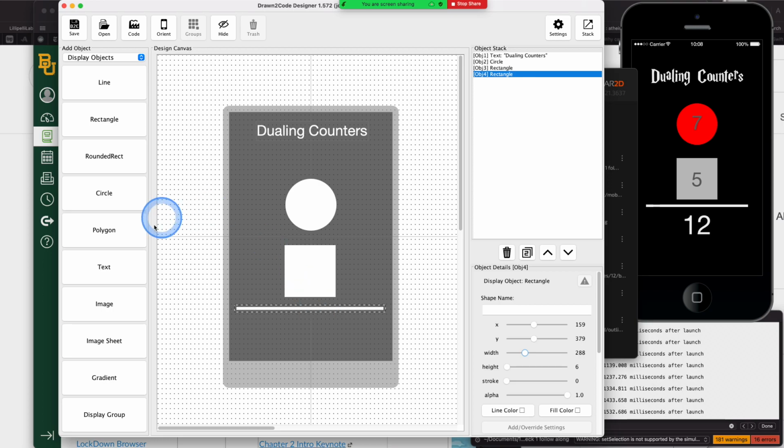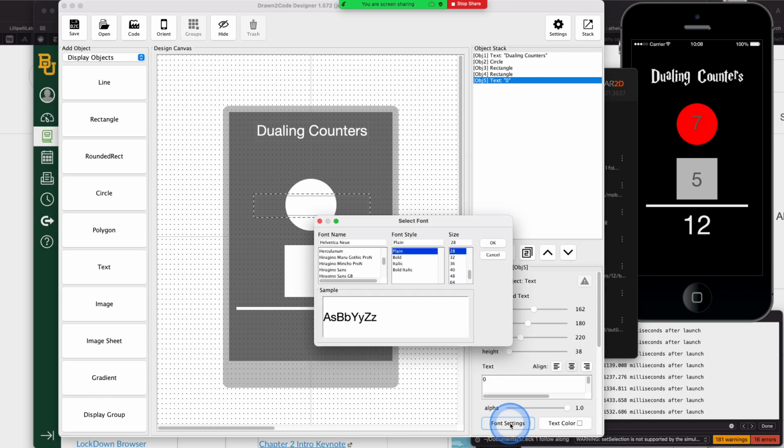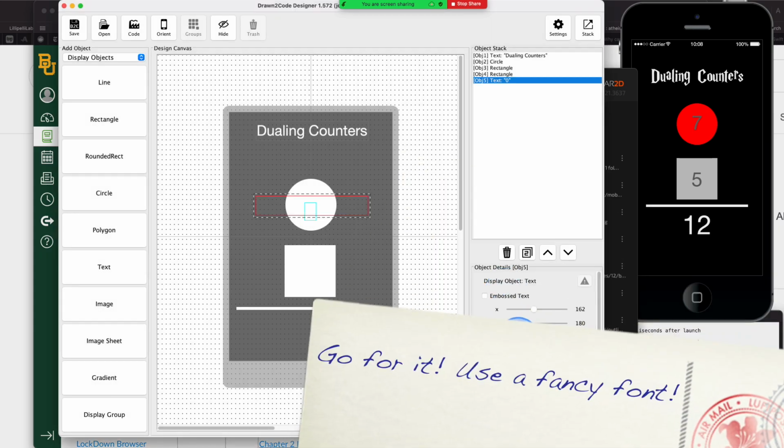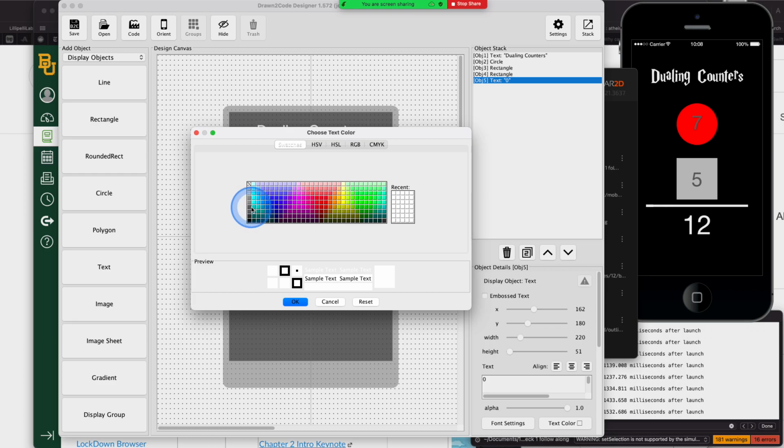And then I've got two more text objects for the counters. I'm going to just create one of them and customize it the way I want it. And then I'll copy it to save myself the extra step of changing all this stuff. So we'll get a bigger font. How's 48? You could use a fancy font if you wanted to. We need to change the color, so I'm going to pick a kind of darkish gray.